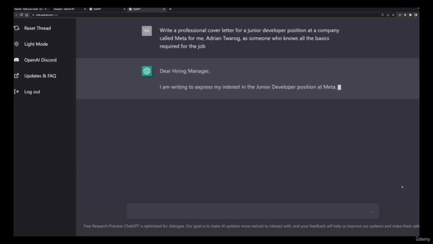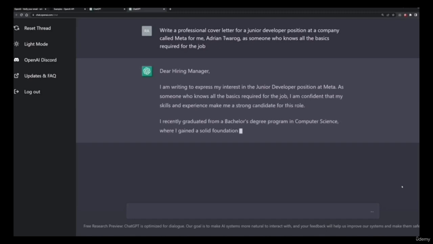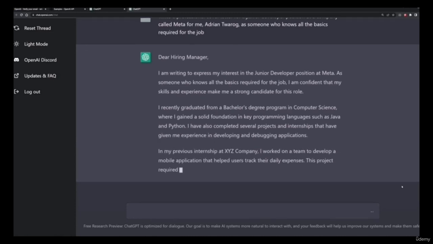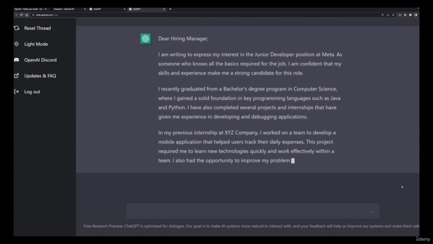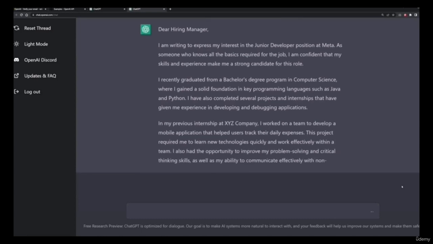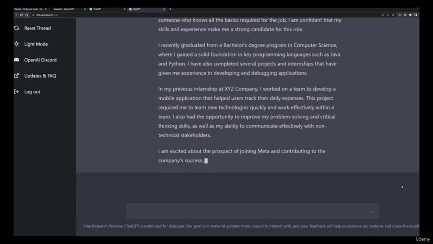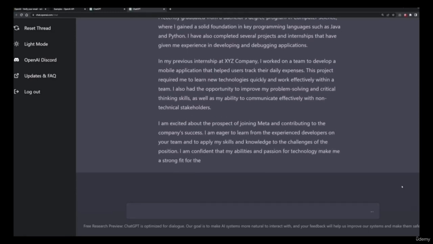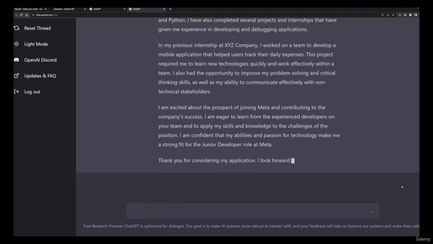So here I've generated one to a hiring manager. It's giving me a good introduction of who I am and what I've done. Apparently, I've done a bachelor's degree of computer science, which is impressive, as well as working at an internship company called XYZ. So all of these are things that I would maybe need to update a little bit before, say, posting it off. But this also might be inaccurate. I might not even have a bachelor's degree.